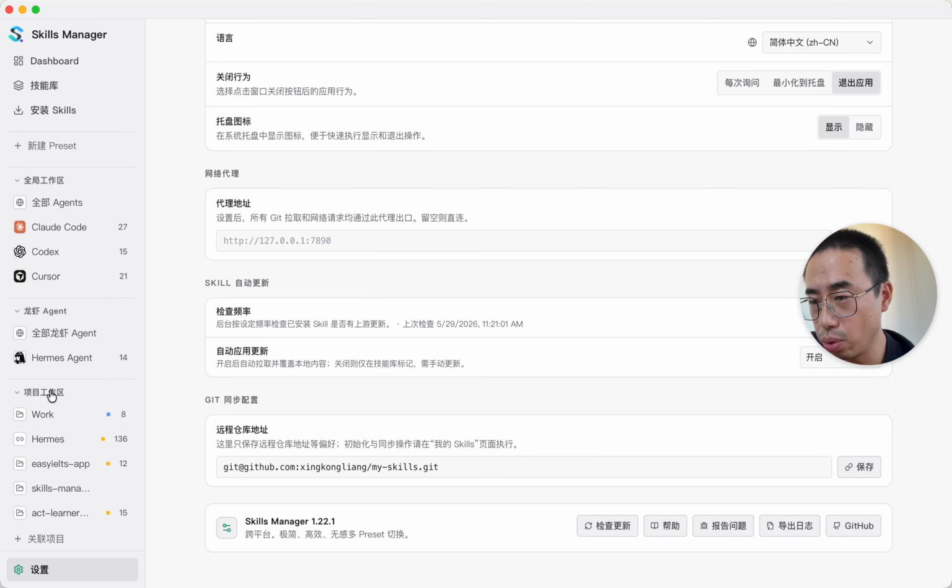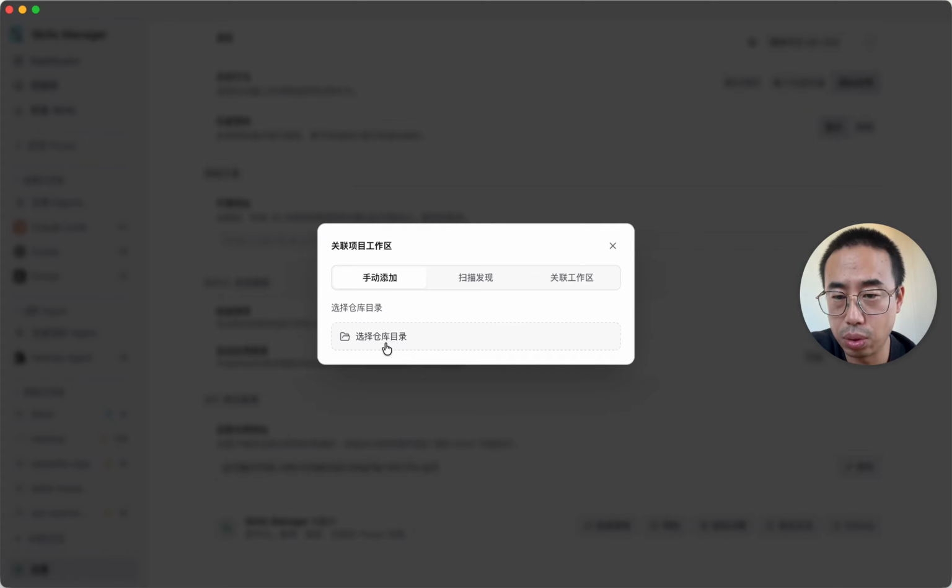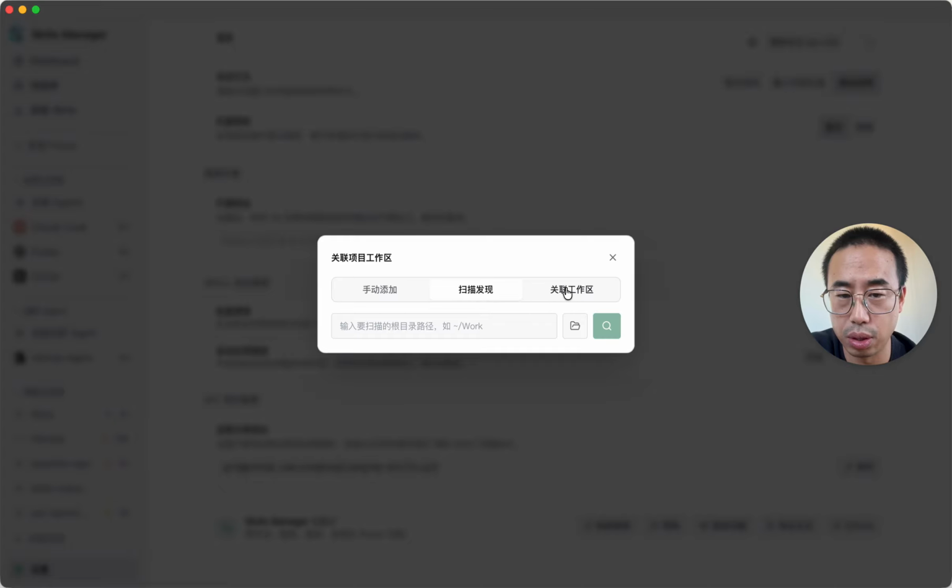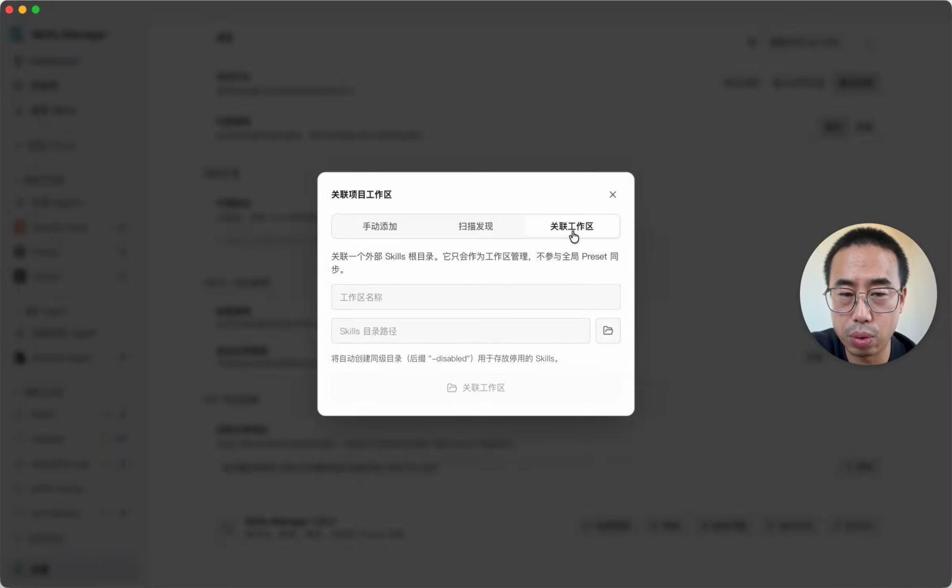Finally, let me show how the project workspace is set up. There's a linked project option. You can add one manually or scan a path to discover one. Then there's the linked workspace.